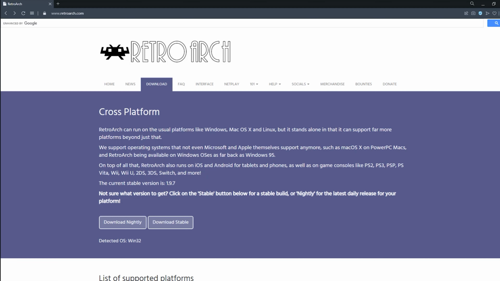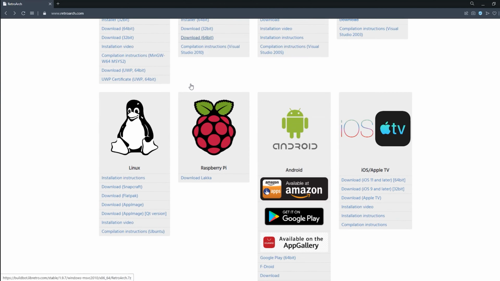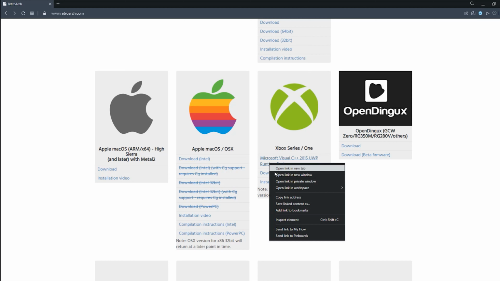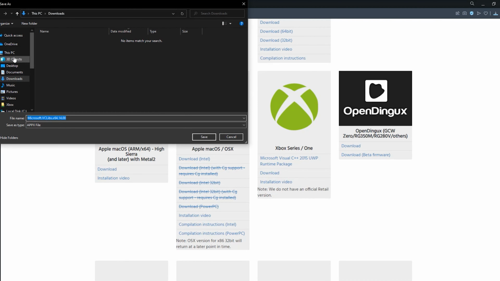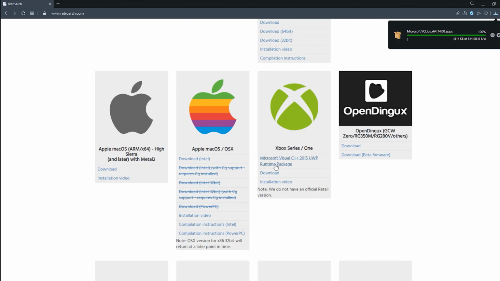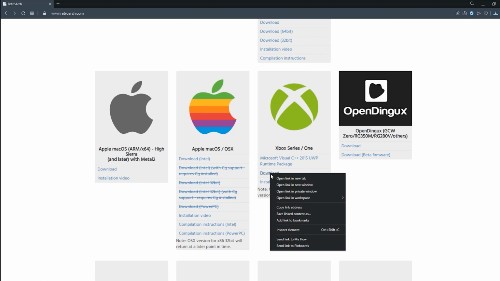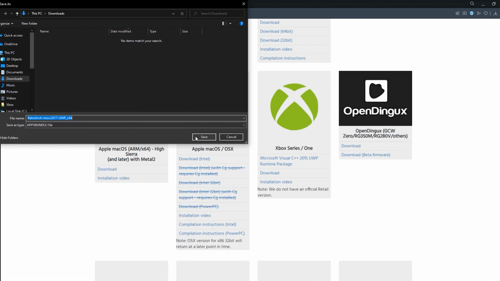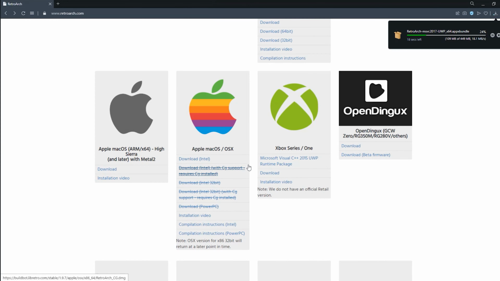All right, now we're going to switch over to the PC side of it, and we're going to go to RetroArch.com, and we're going to click the Downloads tab, we'll scroll down, we're going to find the Xbox Series tab, and we're going to download the Microsoft Visual C++ 2015 UWP package, and we're going to click the Download option to download the actual RetroArch application. So it has to be in those two, specifically, because we are going to load those applications onto our Xbox Series X through our PC.